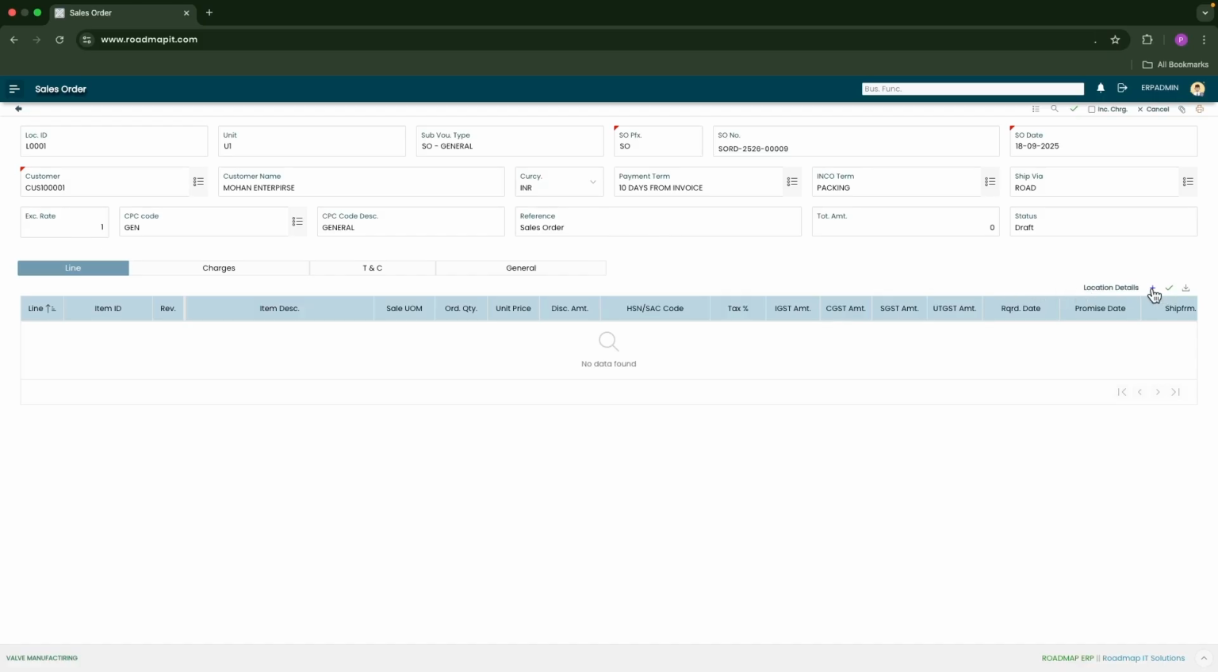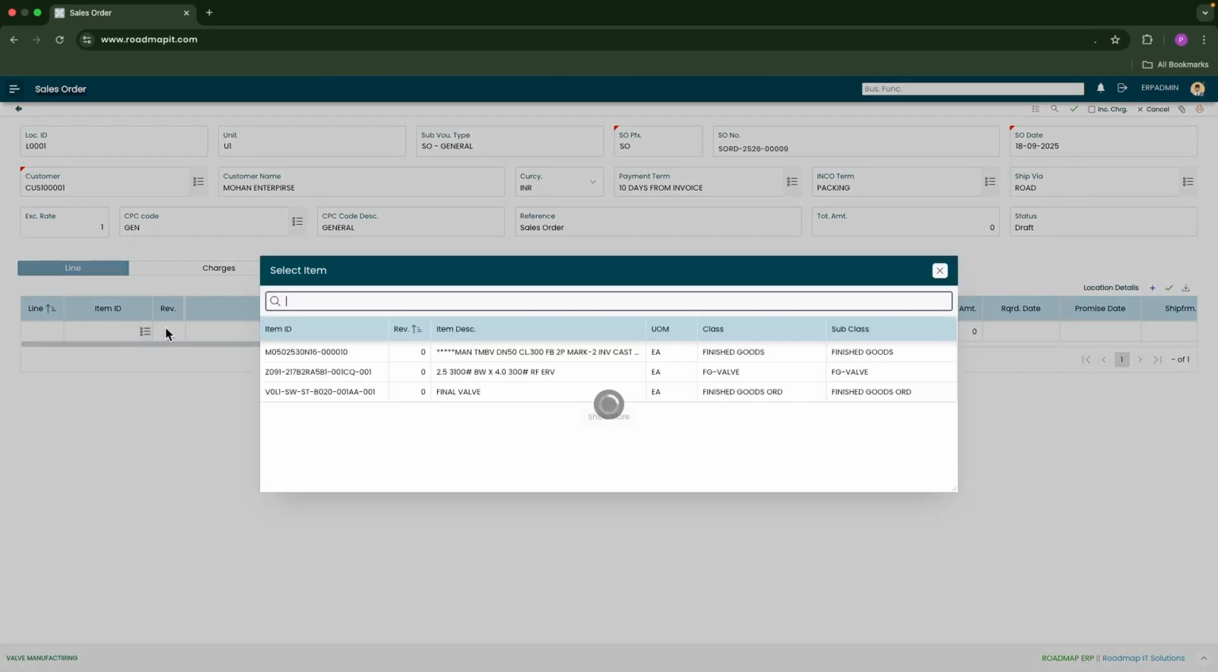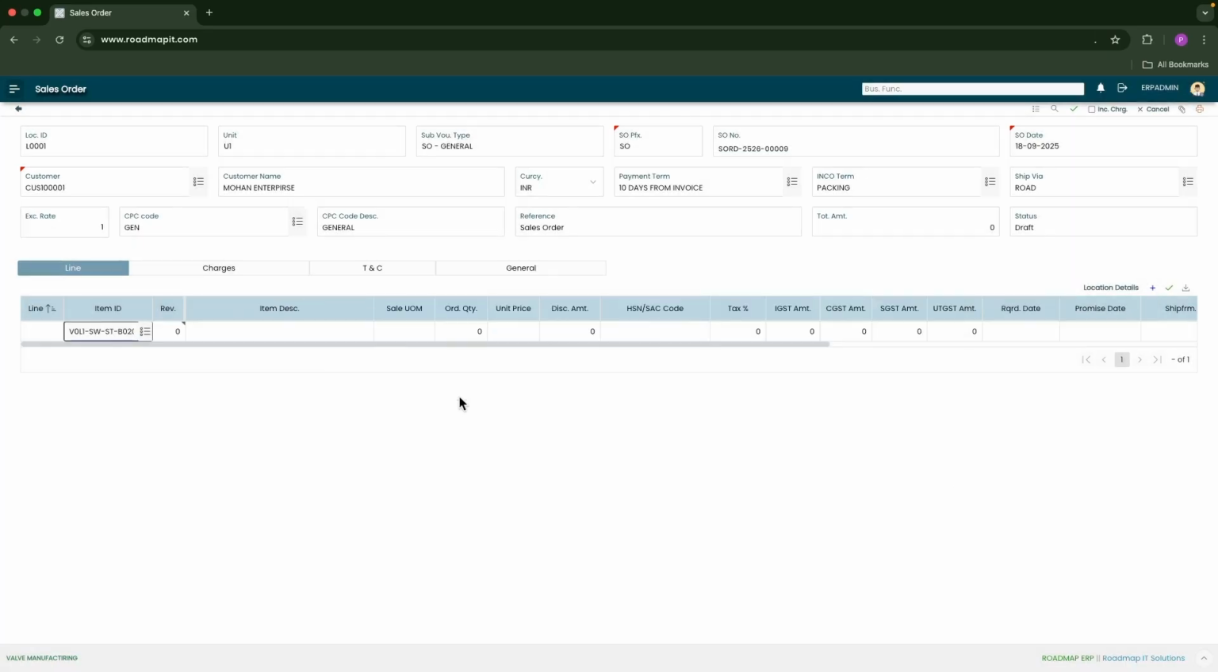Now let us insert a new line item. Click on add. Select the item from the list of values. Let us select the FG item. Item description is updated, and this is a sales unit of measurement. Enter the order quantity over here. Enter the unit price. If required, we can enter the discount amount.